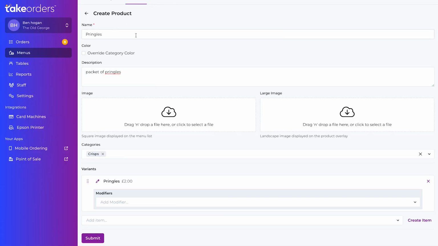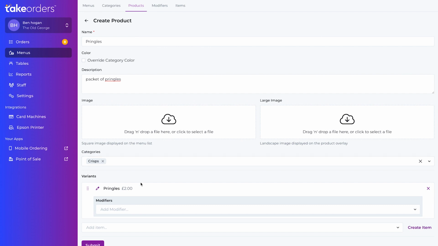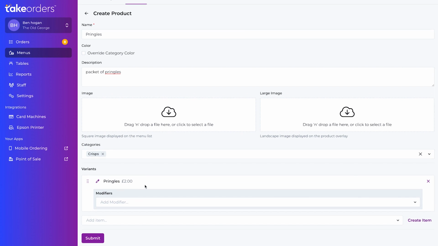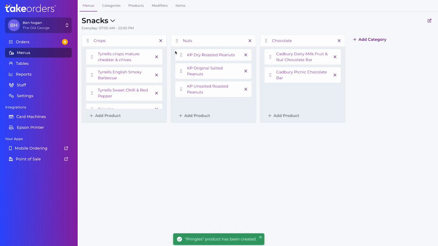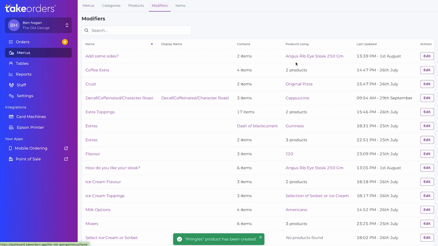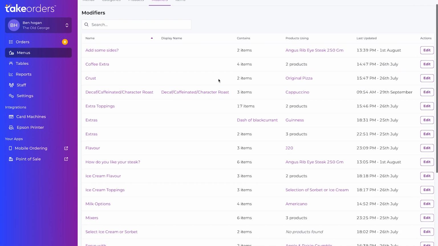We've got a name. Think of a product as like a group, and then your variant here is your item. There is only one size of Pringles. Now if we did a smaller tub, then we may have those, but we're not going to do that now. I'm just going to show you how to do flavours as an example. Then we've got this. So I'm just going to save this product as it is now, and I'm going to jump over to modifiers, and I'm going to go and create a new modifier.